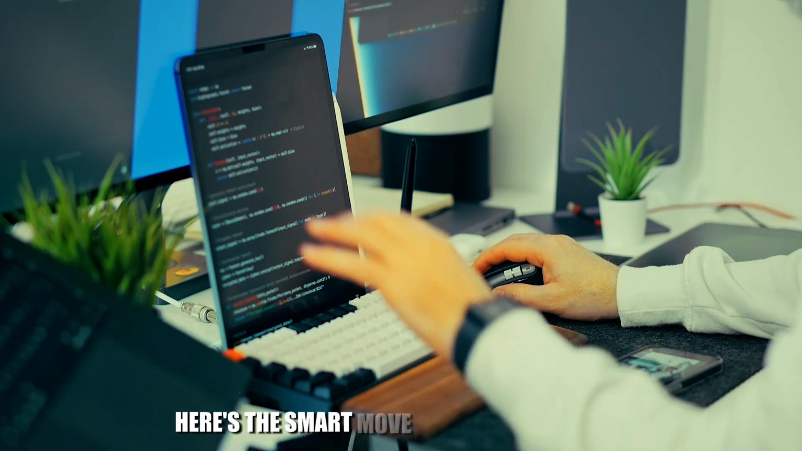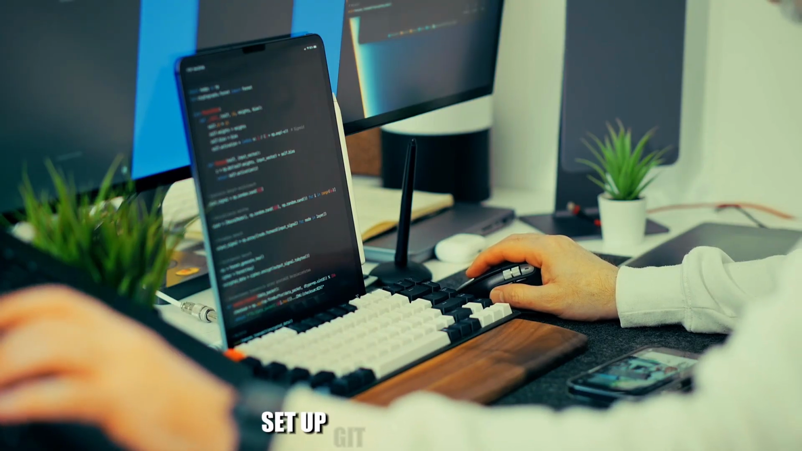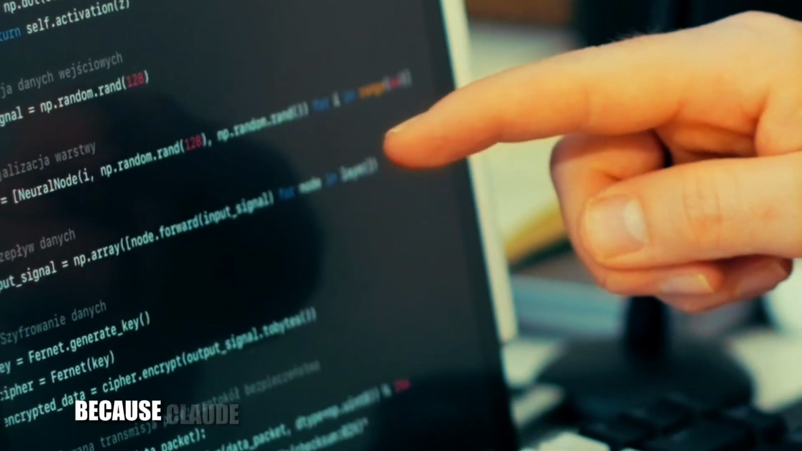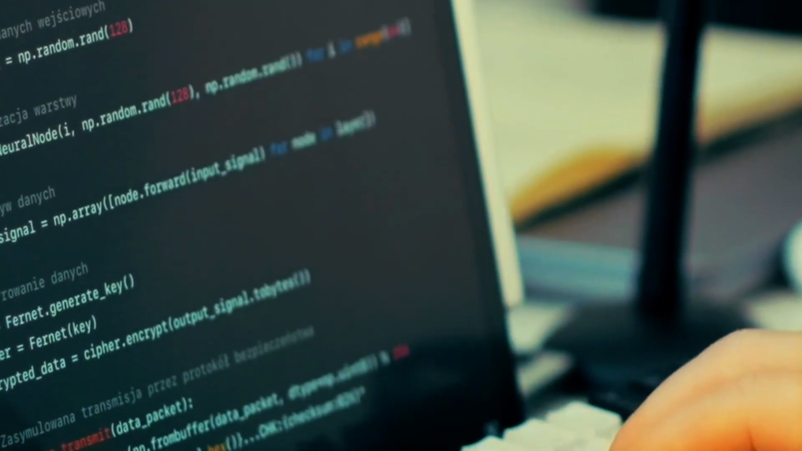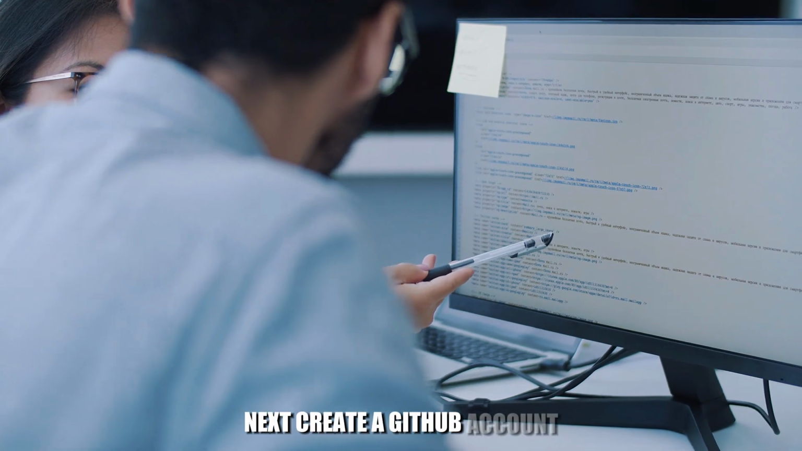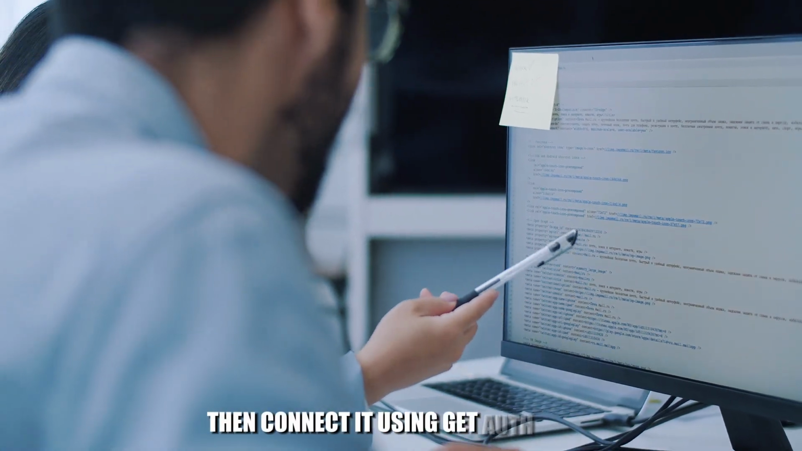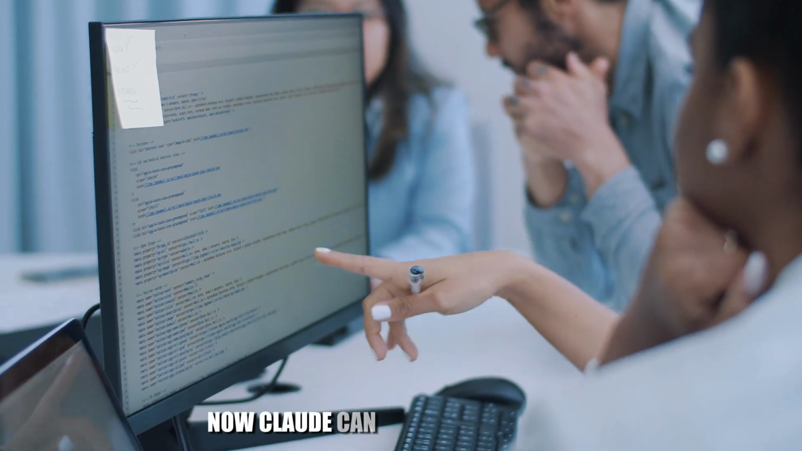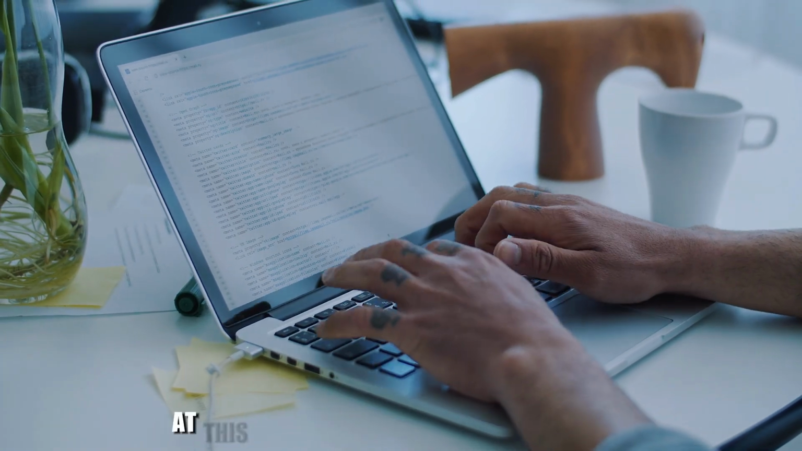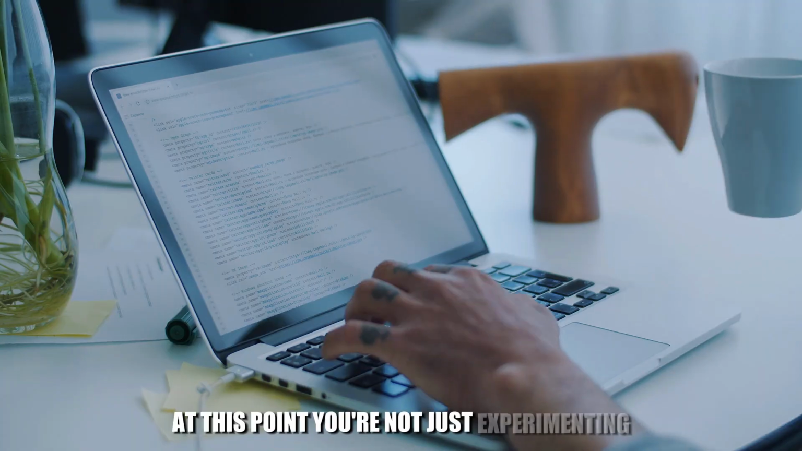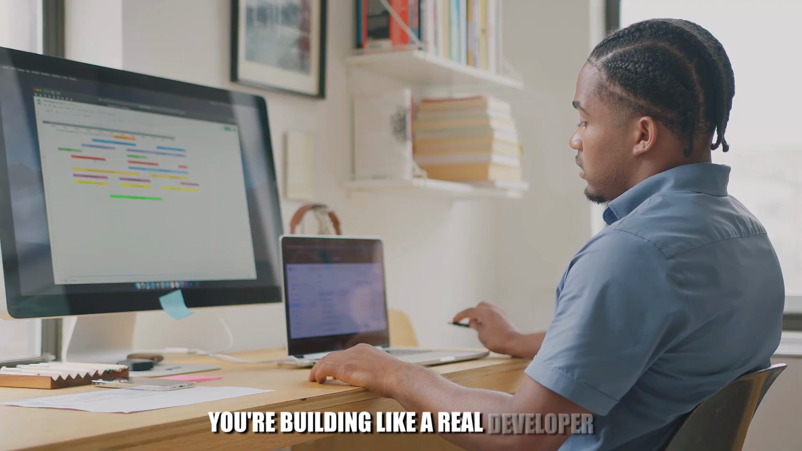Here's the smart move. Ask Claude directly: set up Git for this project. Because Claude can run commands and manage tools in your environment. Next, create a GitHub account. Then connect it using gh auth login. Now Claude can create repositories, push updates, manage commits. At this point, you're not just experimenting, you're building like a real developer.